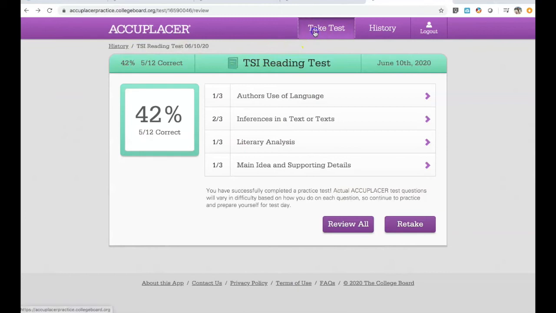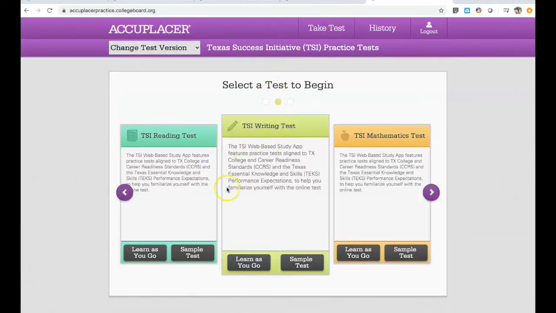Simply click take test and you're back to this screen. If you feel like you need more practice in the writing, remember you can select learn as you go. If you feel like you need more practice in the math, you can select learn as you go. If you're ready to take the sample test, click sample test and begin.